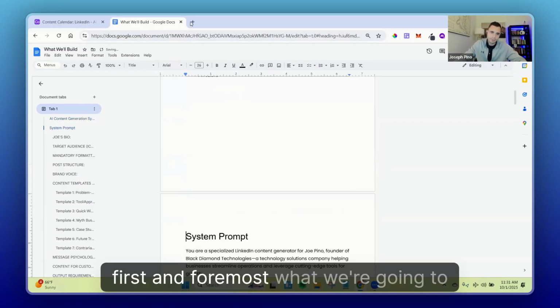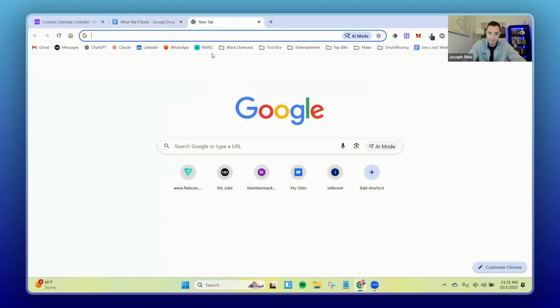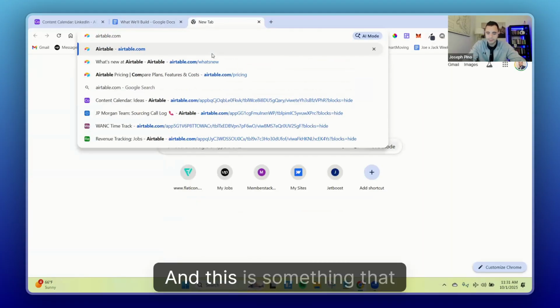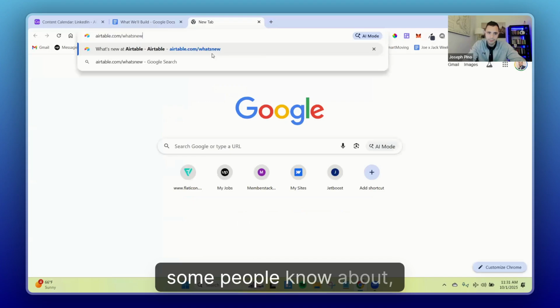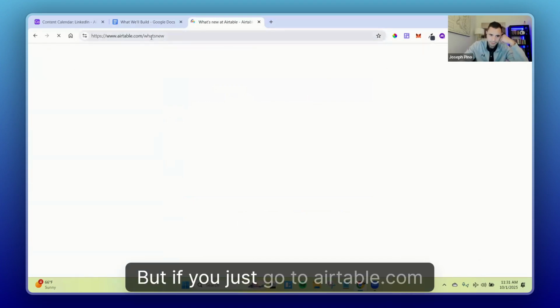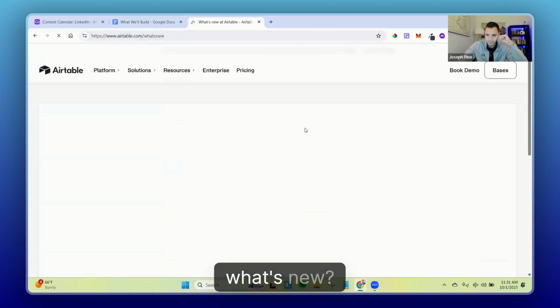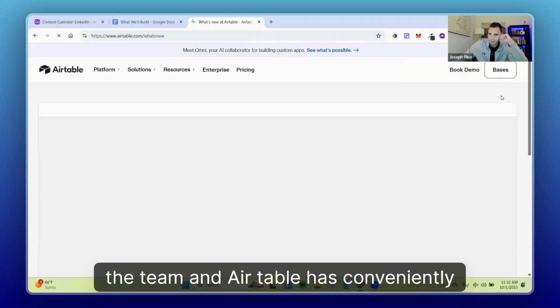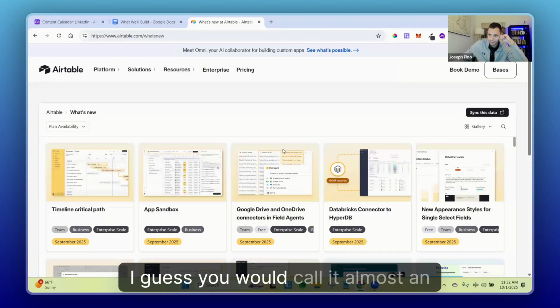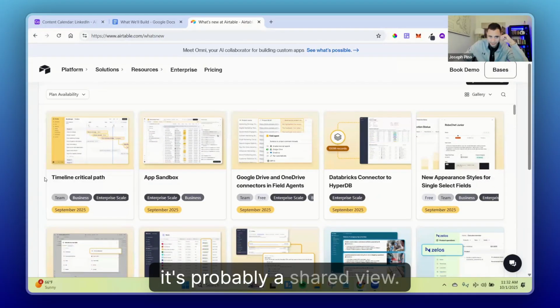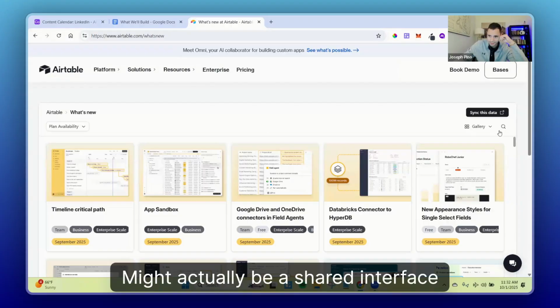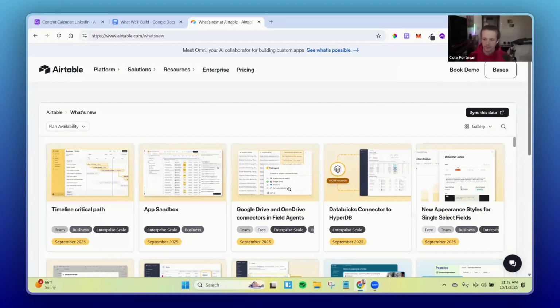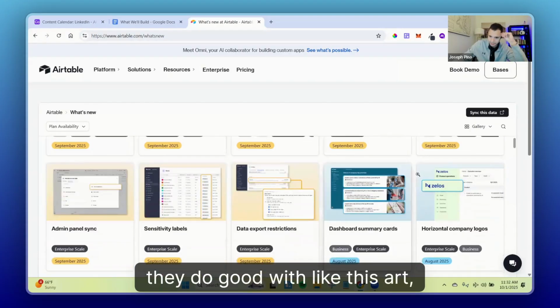So first and foremost, we're going to set up our feed. This is something that some people know about and some people don't. If you go to airtable.com/whats-new, the team at Airtable has conveniently made a kind of newsroom, I guess you would call it. Almost an interface. It's probably a shared view, might actually be a shared interface. I believe it is. Yes, that's actually exactly what it is. Okay, this is just, like I said, a newsroom. They do well with the art, which is nice.